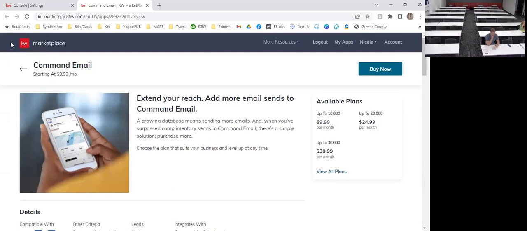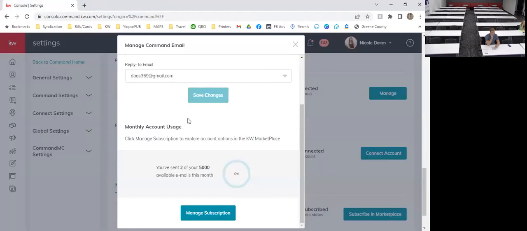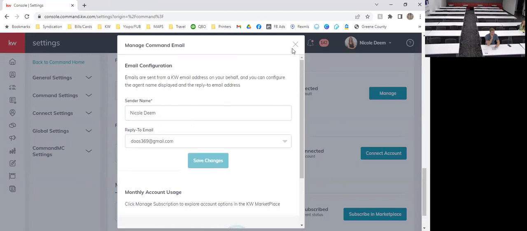I'm going to also show you something else that's in KW Marketplace in just a second. So Command Email starts at $9.99. If you do $9.99, then you get up to 10,000. If you do $24.99, it's 20,000, and so on and so forth. So just a good option if you feel like you do need more than 5,000 emails per month. 5,000 is a good place to start, though. Plenty for a little bit. Yeah, should be enough to play around with for a while. So any questions on configuring your emails?